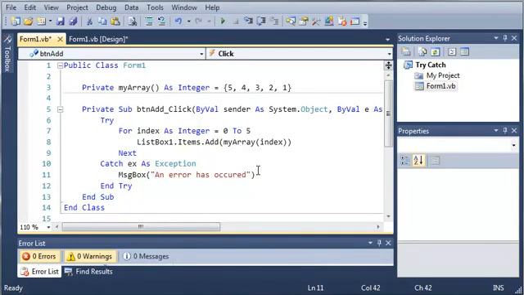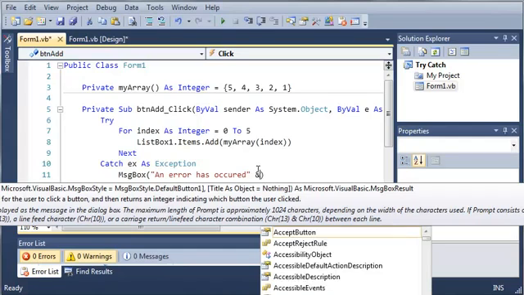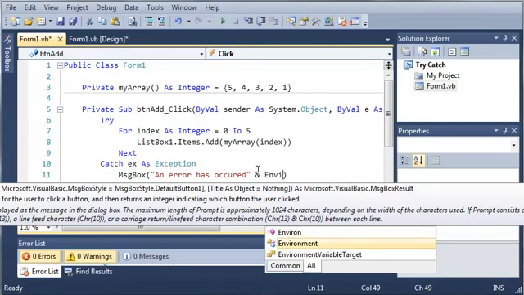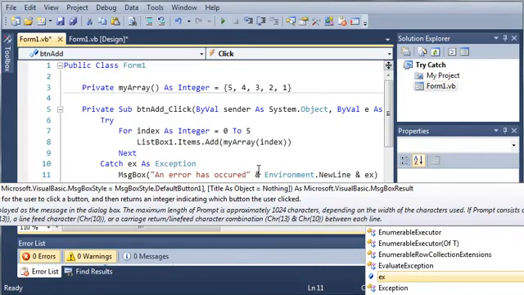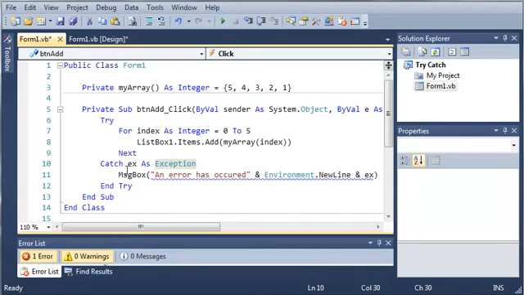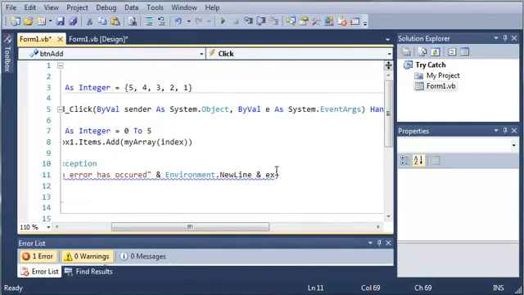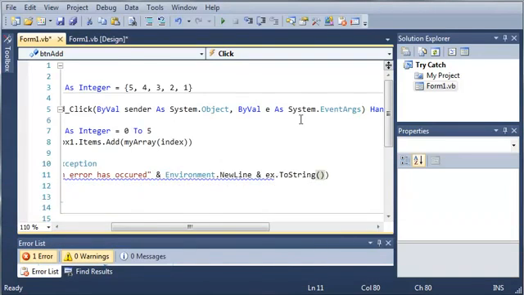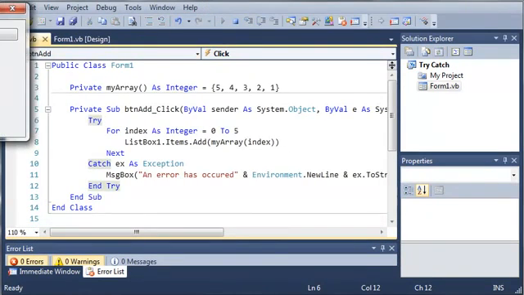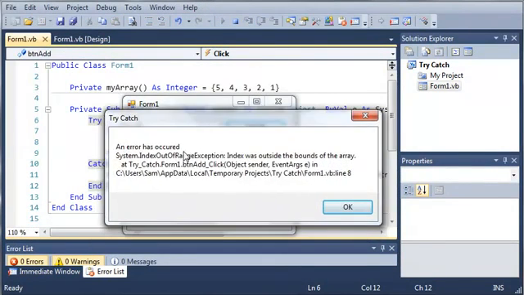Let's show that an error has occurred, and we'll add a new line with Environment.NewLine. Now we're going to show that error. We'll access our error object, which is EX. If that error is caught, it's created, and we can show EX.ToString. Let's run this. We click add all, and it says an error has occurred, system.IndexOutOfRangeException: Index was outside the bounds of the array at TryCatch.Form1.buttonAdd_Click.